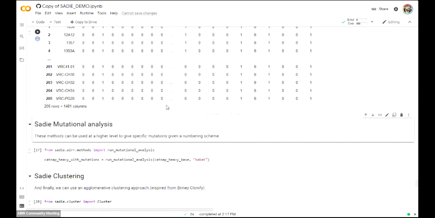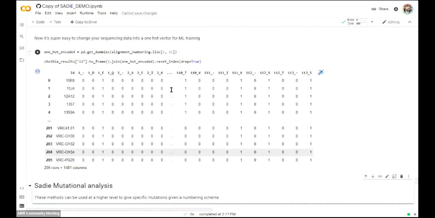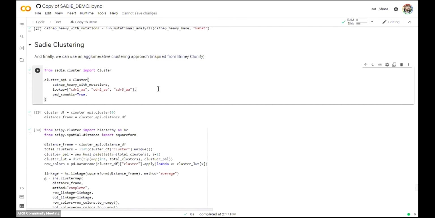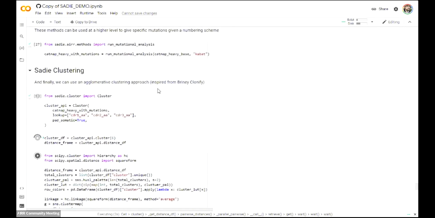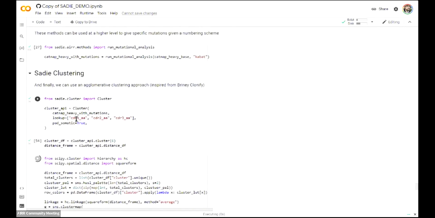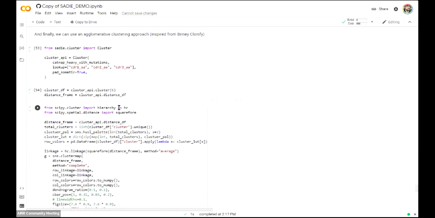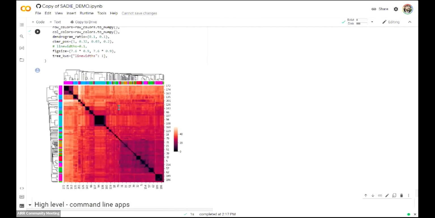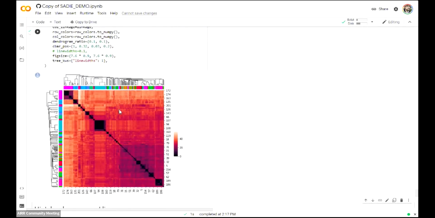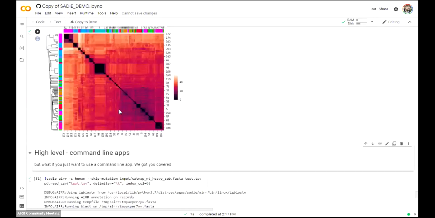And finally, I wanted to show you, SADIE can also do some clustering. We do agglomerative hierarchical clustering here. And what I'm doing is I am looking up the CDR1, CDR2, and CDR3. I'm doing a Levenshtein distance between them to calculate the distance. And then I get a distance frame and I can visualize it in a cluster map. Of course, there's no built-in utility to plot within here, but since they're Pandas data frames, and almost every plotting library in Python expects a Pandas data frame, you're free just to go wild.